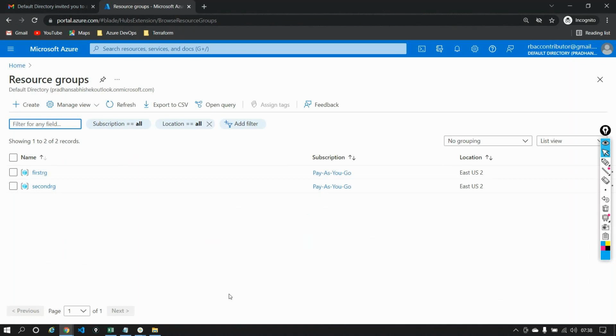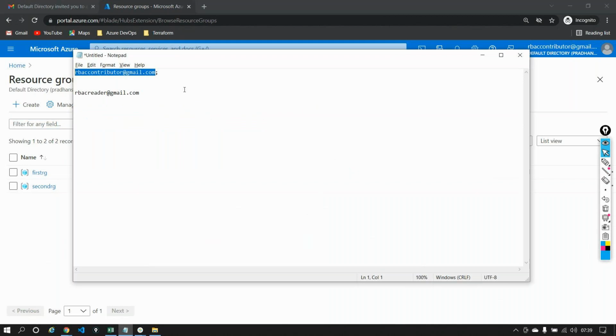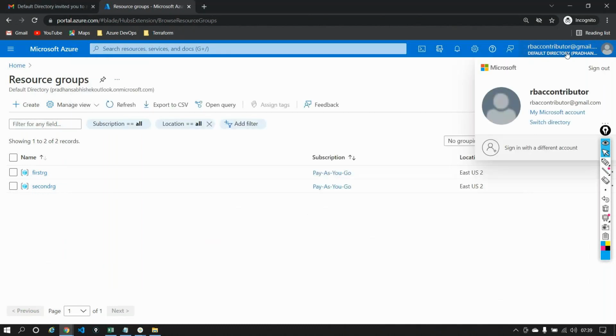Now let's say I want to add another team member into this subscription with this particular email ID to a reader role. This is a QA guy, and I want to make sure that this team member has reader access just on the second RG, and he just needs to see the second RG. That's it. Will I be able to add him as rbackcontributor@gmail.com? I shouldn't be able to do that, right? Because this is a contributor role. And the biggest difference between an owner and a contributor is that a contributor will not be able to add other users. So let's try that also.